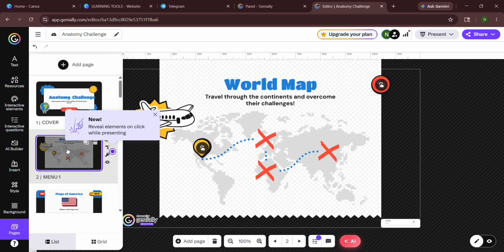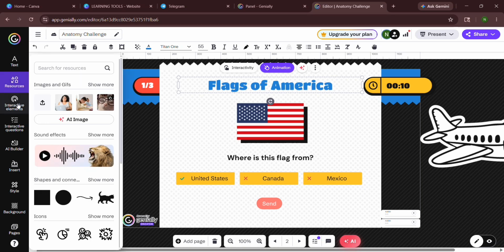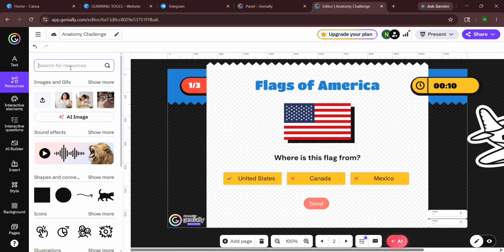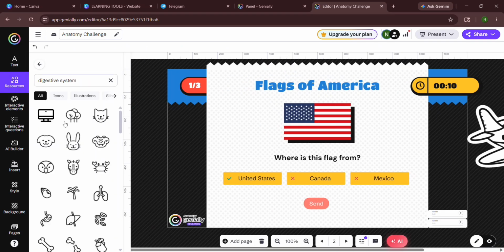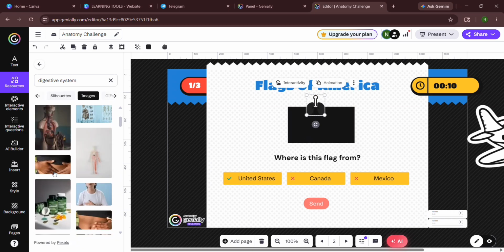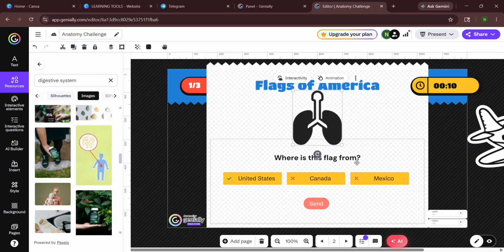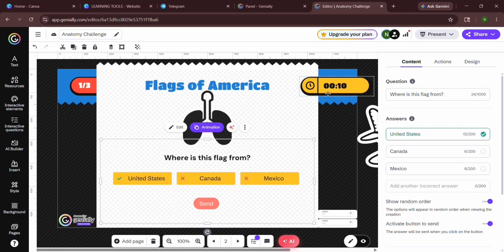Now I will change the template or the interactive questions that are located in this template from the flags into the anatomy, which relate with the physical education subject. Other than that, we also can use the icon that have been provided on the resources, and we also can put interactive elements and also interactive questions.